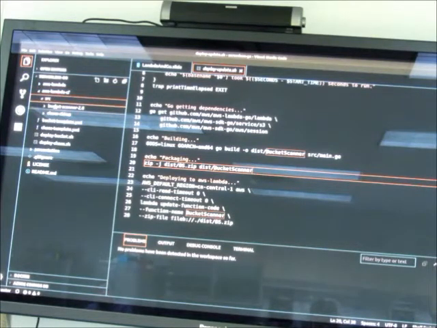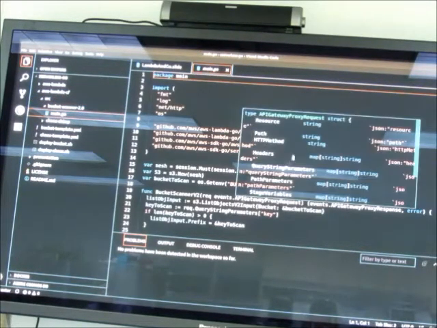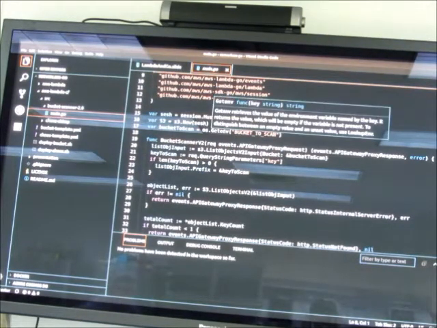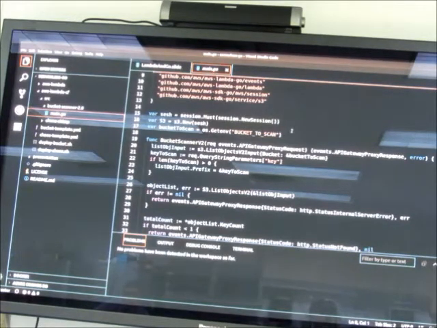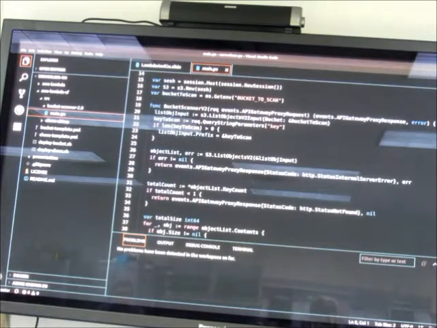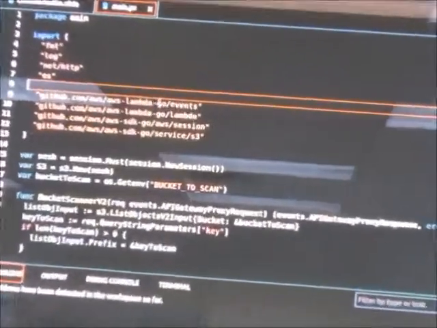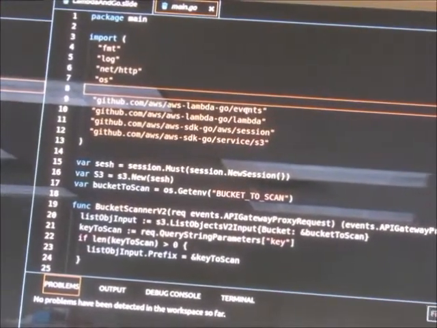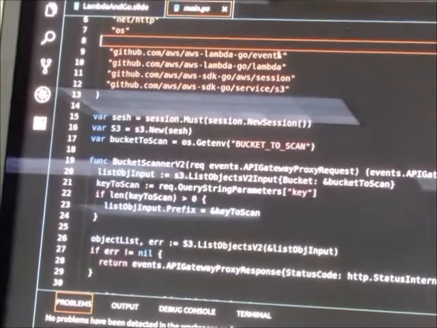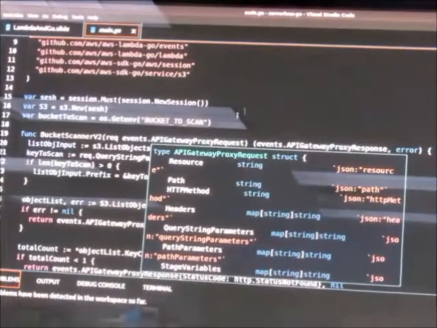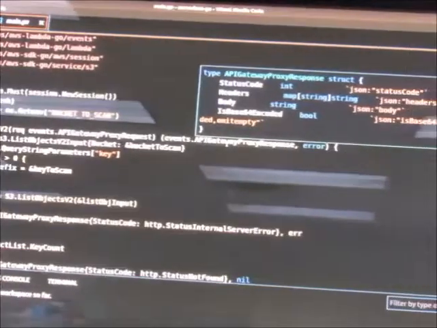So this is our 2.0 version. We're using better practices now. We are using an environment variable to grab the bucket to scan so it can be changed, and we are using an actual AWS event. This is what I was talking about before. You see I'm importing the AWS Lambda Go events repository, let me make this a bit bigger, and I'm grabbing the API proxy requests and returning a response.